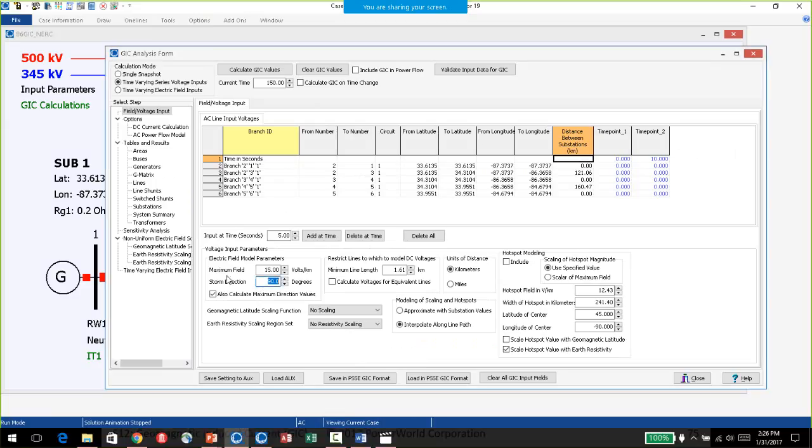And at 90 degrees, which is what's already in the case. So if we add that, you have the time points right here, and then for each transmission line, you have the DC input voltage that's shown in here.